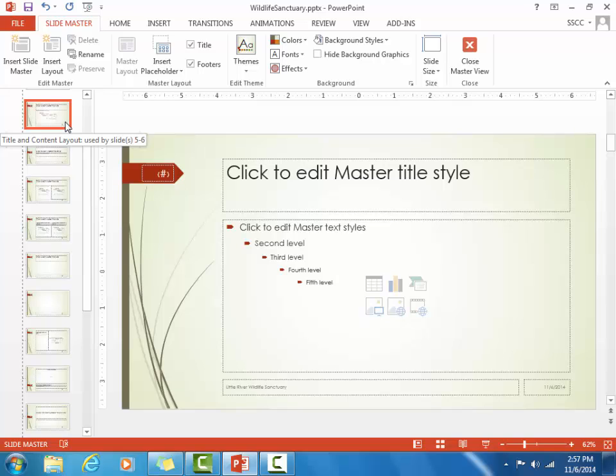Okay. In the Slides tab, click the Title Slide Layout Master. The Title Slide Layout Master appears in the slide pane. Title Slide Layout Master contains the elements that appear on the title slide.